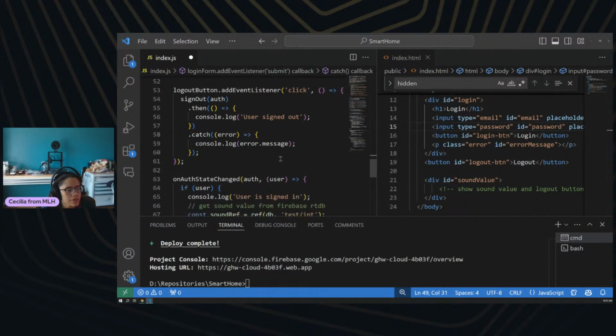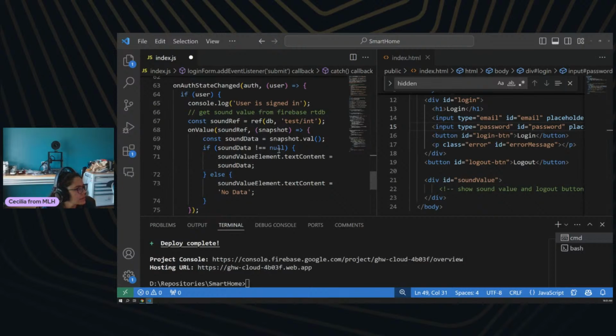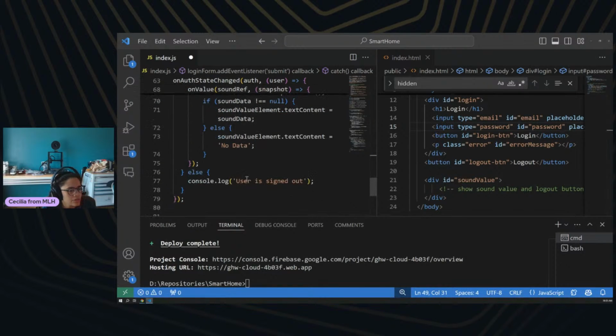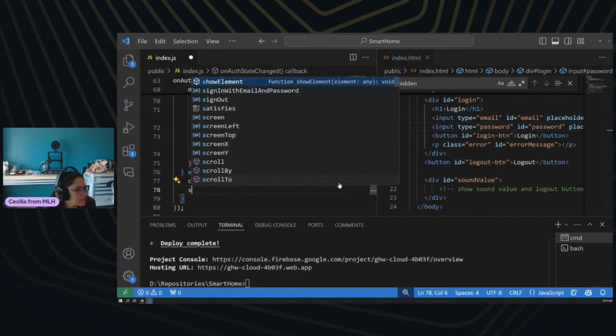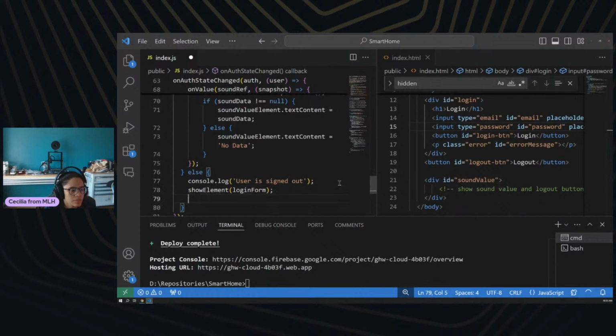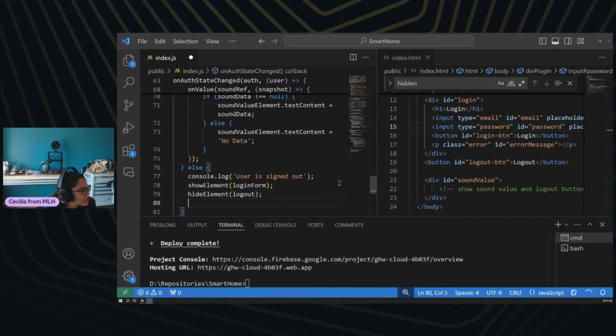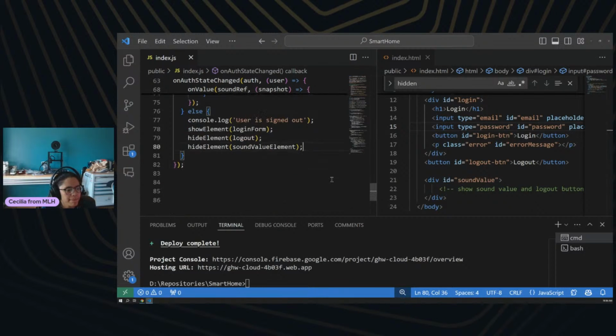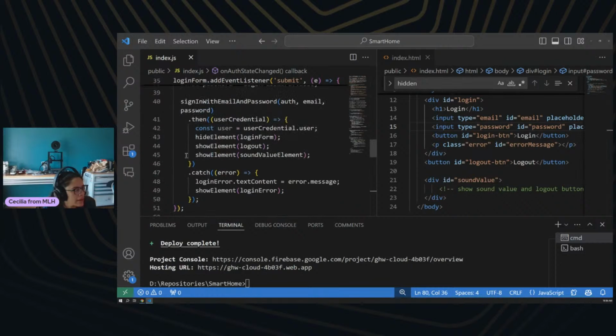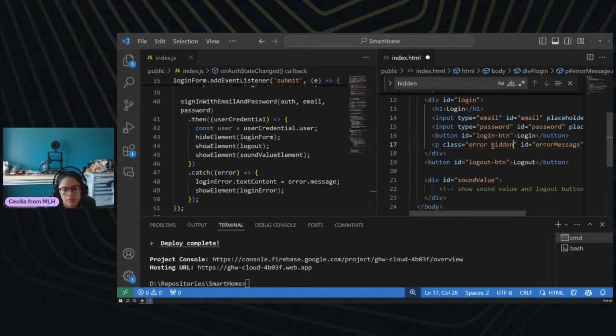And the other place we're going to need this is in the on auth changed. Right, we want to swap this, and that will become show login form, hide log out, and hide sound bite. Perfect. Okay, that's fixed there. And then let's go add back those hidden values to the containers that we want to use. So this is going to be error hidden, and logout button is hidden. Actually, this should be in a class.